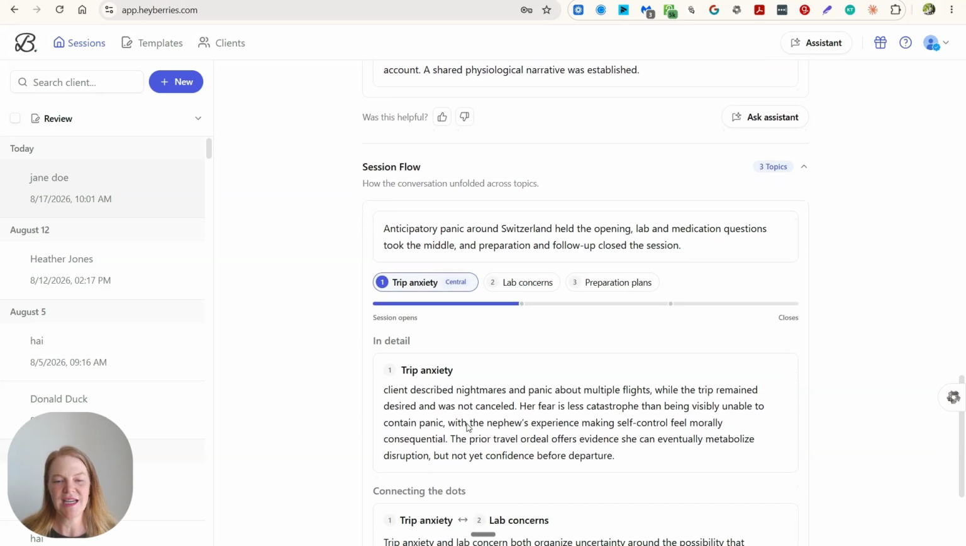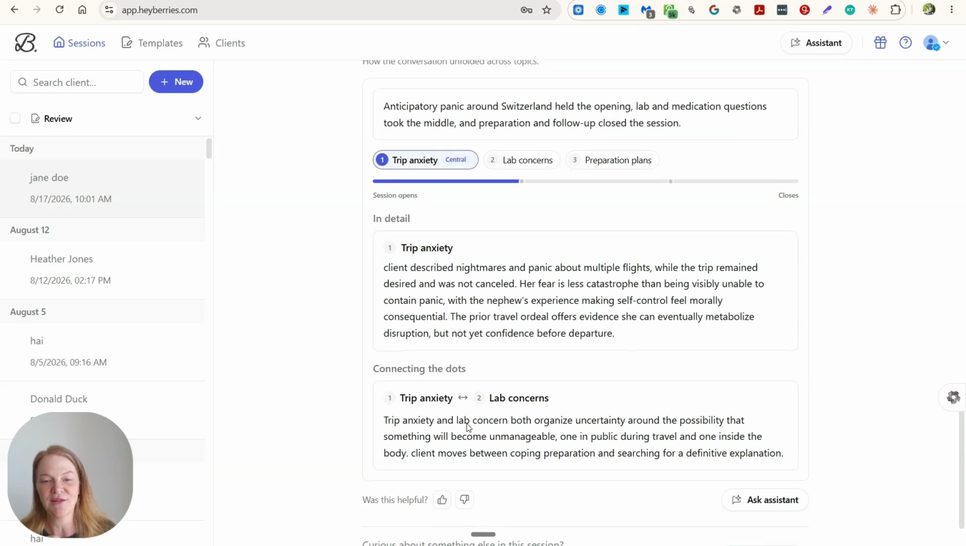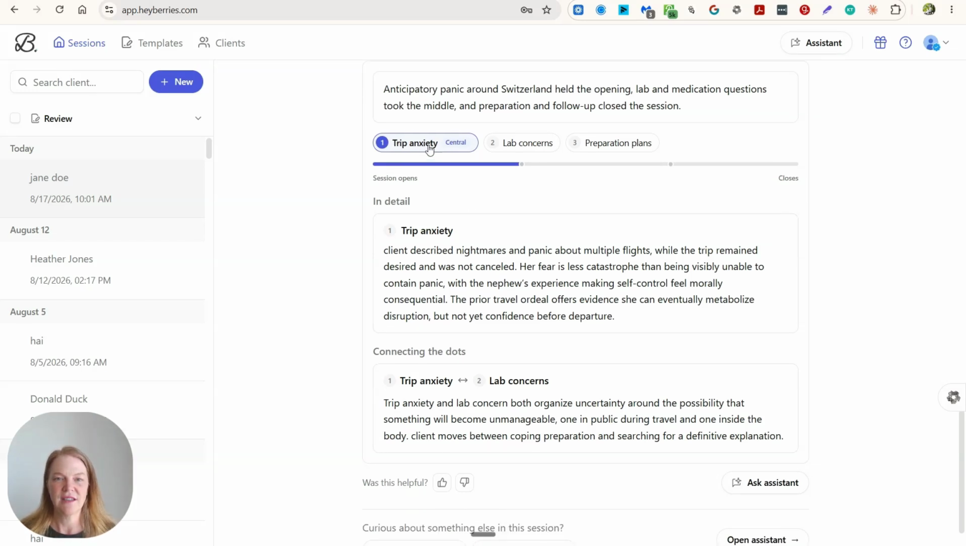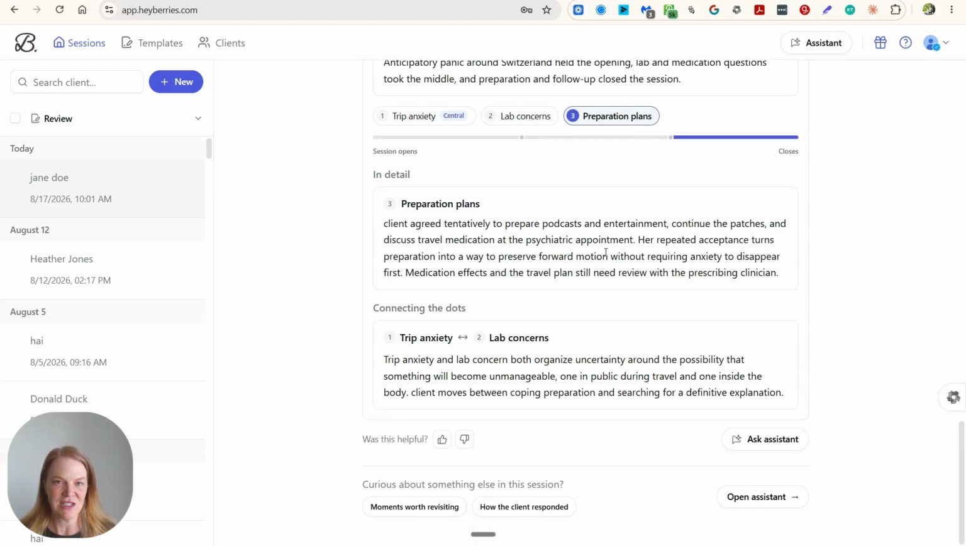This section helps you see how the session moved across topics and highlights connections between different parts of the conversation that you have with your client. You can see that it starts with trip anxiety was the central theme, and then a discussion around labs that the doctor had ordered for this client, and then preparation plans to help make the trip anxiety less stressful.